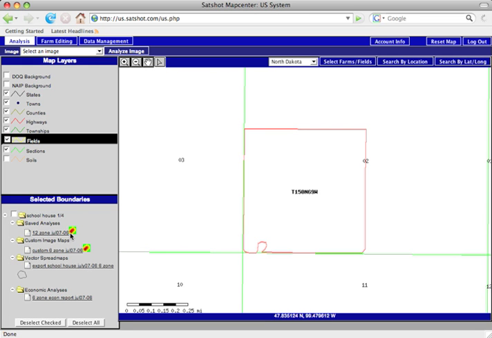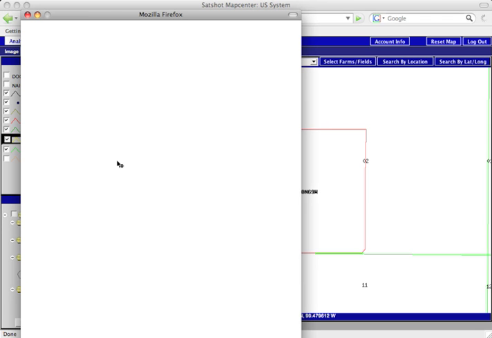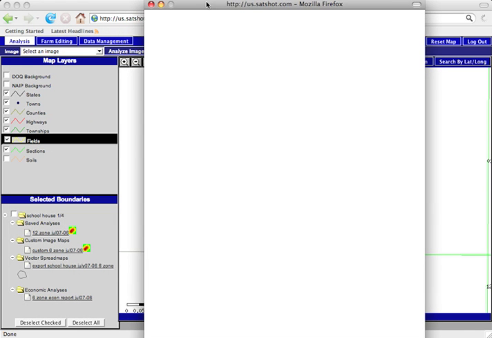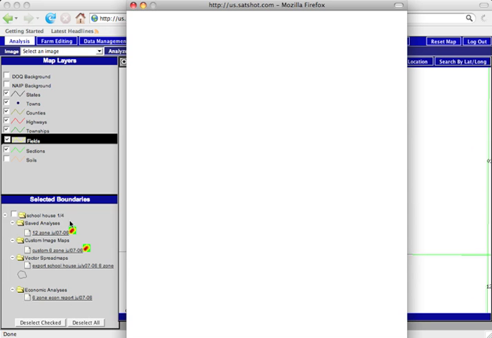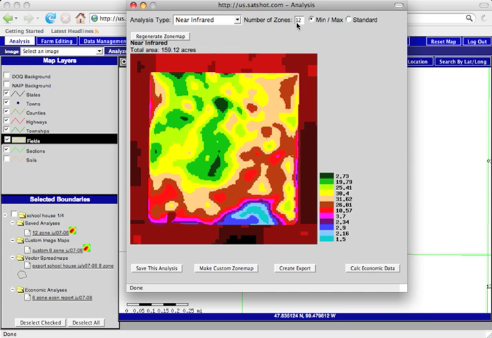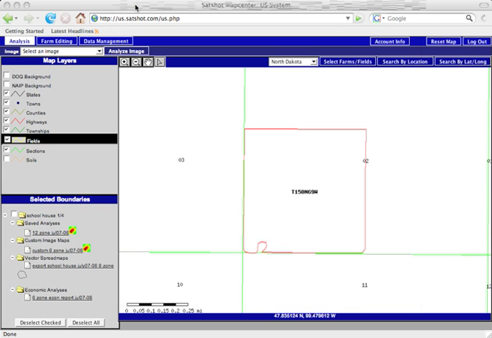Now there's a little icon here, and then there's the sentence that explains the name of the field. Clicking on the icon will open up the original map that you brought up. So under the saved analysis, the icon will bring up this 12 zone that you came up with, and you can change that to what you'd want, 15 zone, and you could regenerate it as you want. Resave a new analysis of more zones or less, make a new custom zone map, create a new export, or calculate new economic data. I'll get out of that.